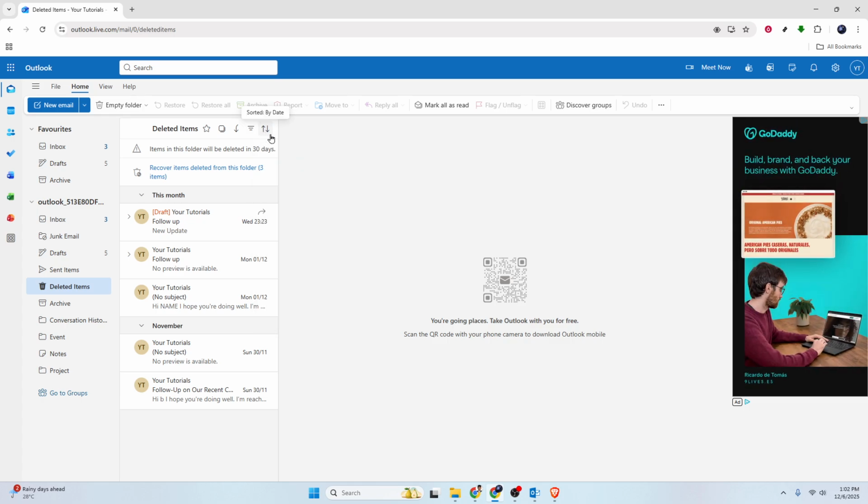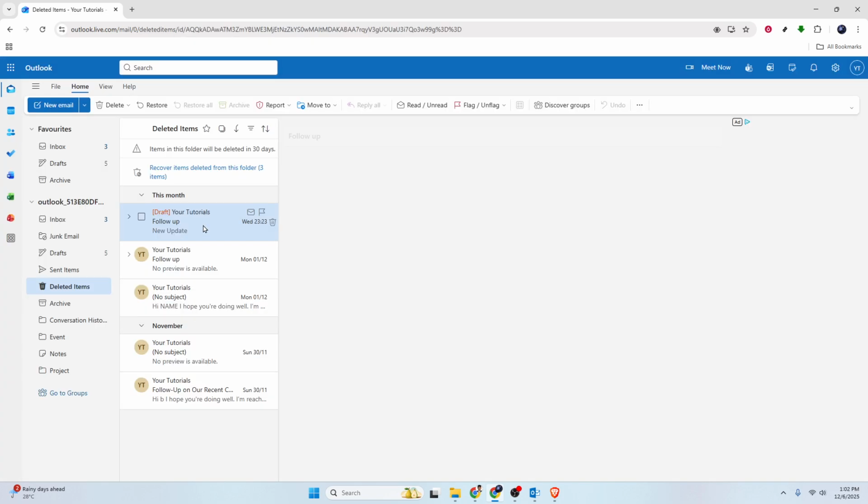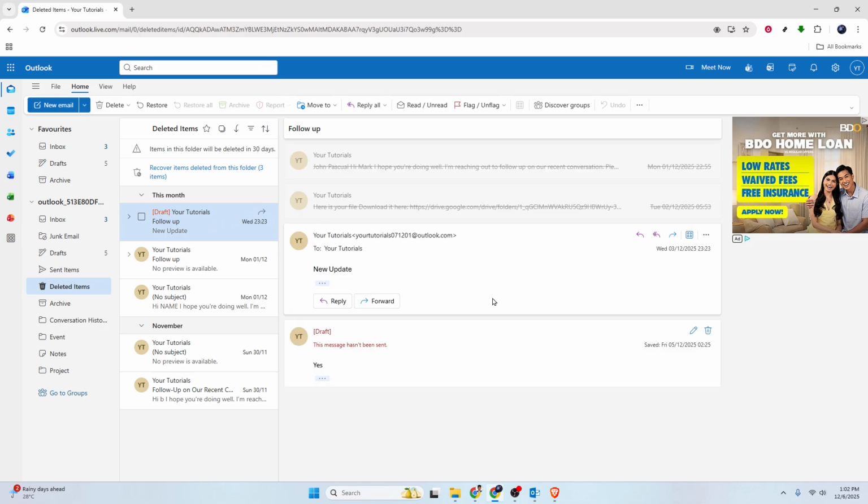When you find the email, restore it by right-clicking, choosing Move to, and selecting your inbox or another folder. You can also drag and drop it directly into the folder. This works similarly in Outlook on the web or desktop app, though buttons may look slightly different.